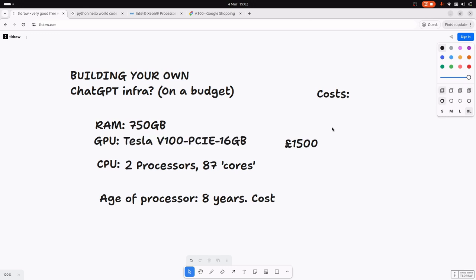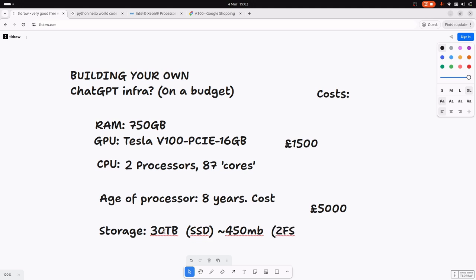And so the server itself in total cost about £5,000, give or take, but it does also have a lot of storage. We have about 30 terabytes of storage. They are SSDs, so standard SAS drives with, I know the read speed is around 450 megabytes tested. It's all on a ZFS volume manager file system type thing.